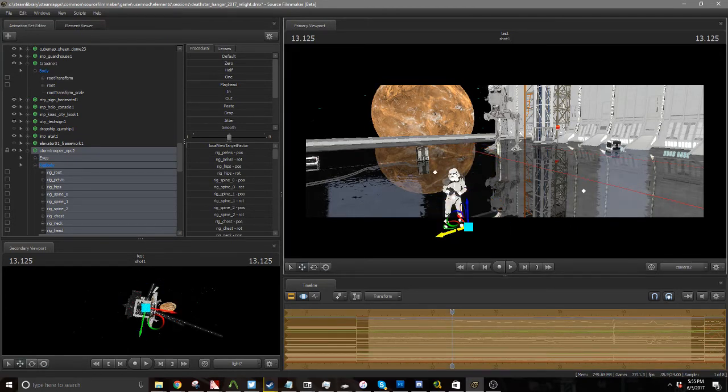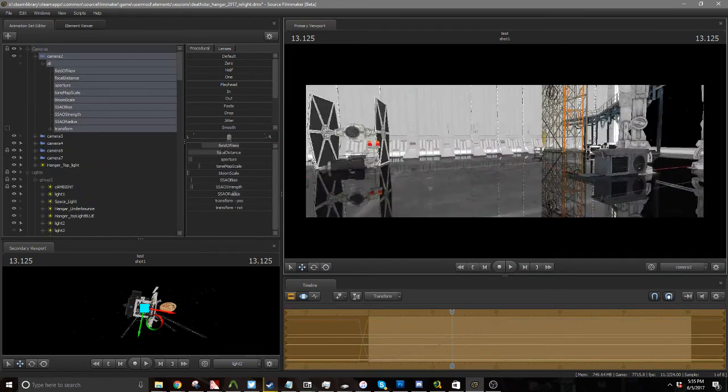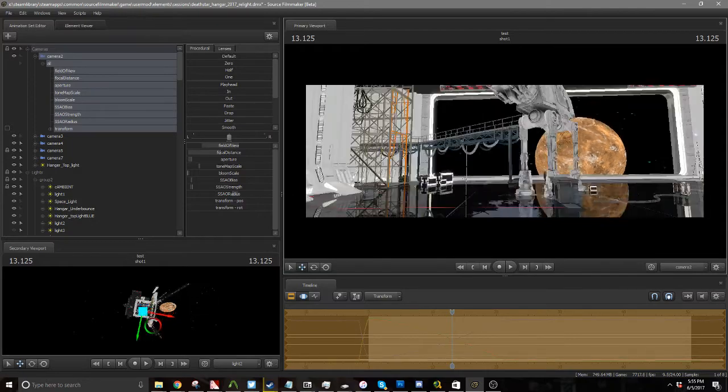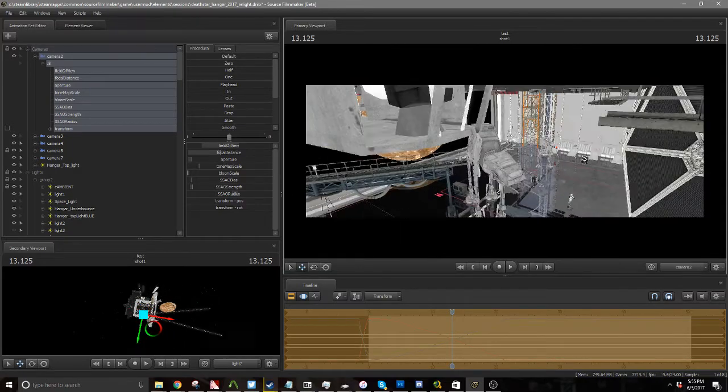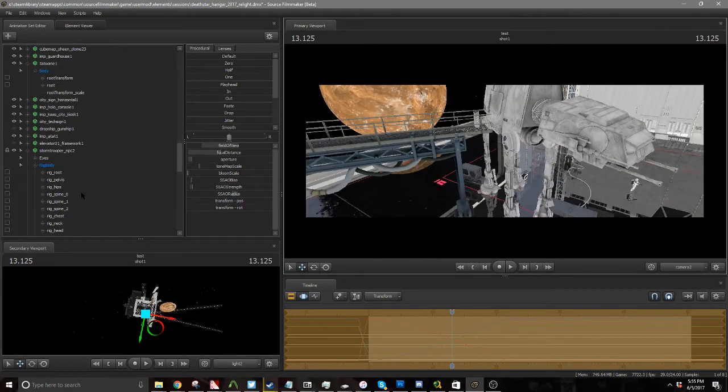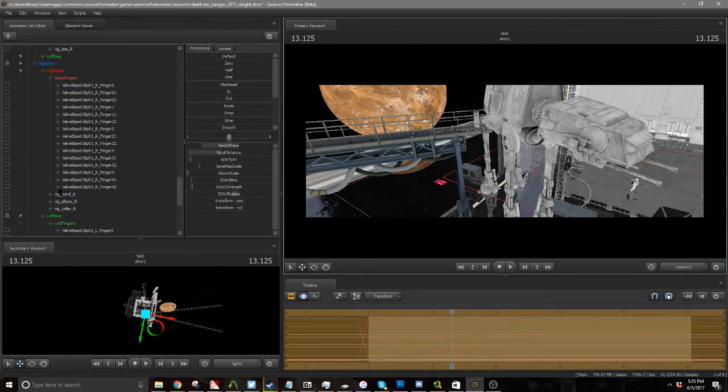And I'll move you over here. And this time I will put you in the corner. Well, actually, I'll put you on the ramp. That's a neat spot. I'll put you up on that ramp. Come on, Stormy. Where you at? There you are.